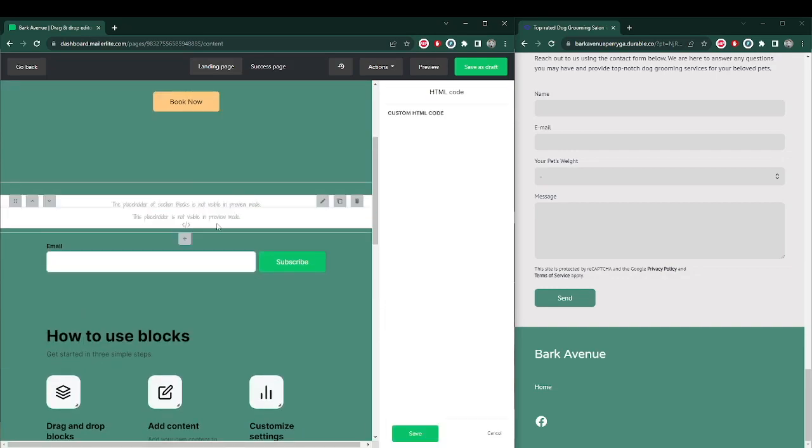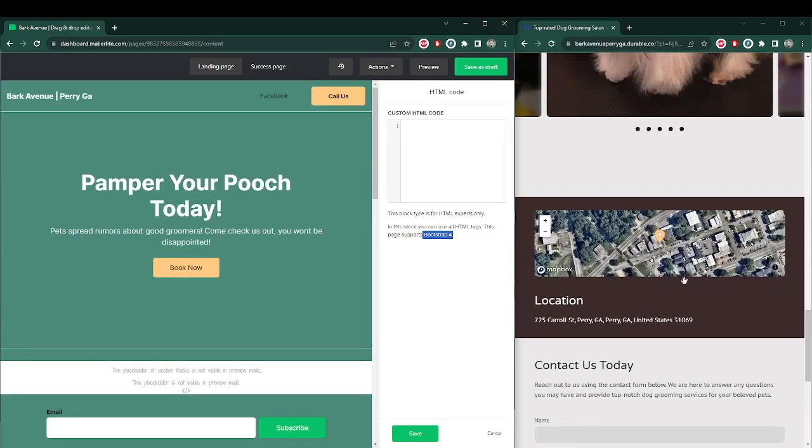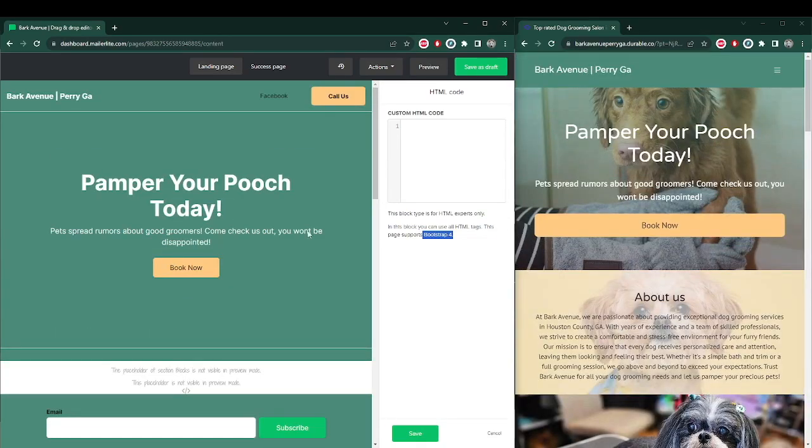All right, this placeholder is not visible in preview, but I guess you can enter some custom HTML code. This block type is for HTML experts only. In this block, you can use all HTML tags. This page supports Bootstrap 4. Okay, that tells me all that I need to know right here. This website generator, at the end of the day, if you're a small business owner and you need to make a quick website, I think Durable is way easier to get off the ground with.